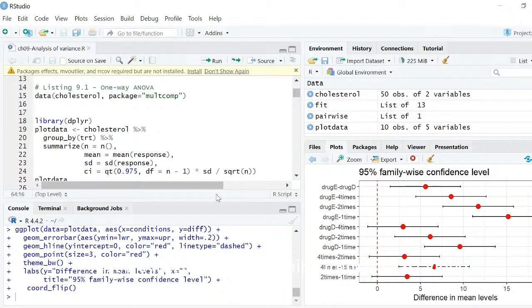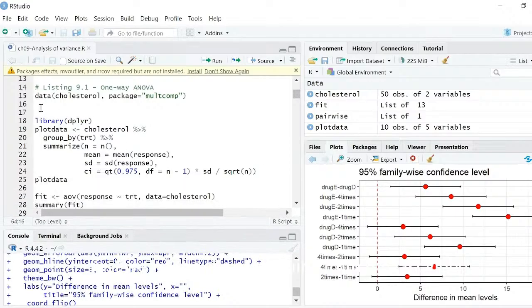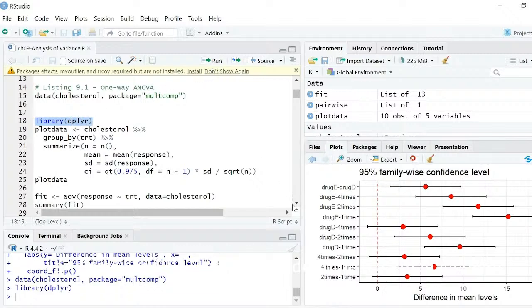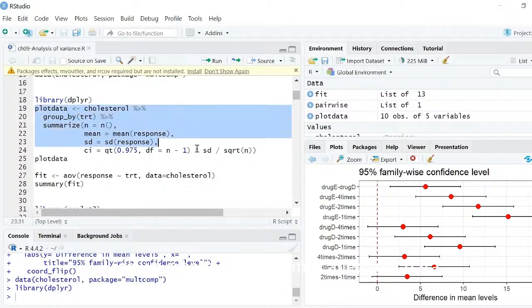And actually, first we will do the same thing as in the last video. We get a data set called cross row from the package multcomp, so you have to install this package first. And we use the dplyr package to do some data management. We create a data frame called plot data, which comes from the cross row data frame, and we use the variable TRT with the function group_by, because we want to see the information from different treatments. So these are the treatments.